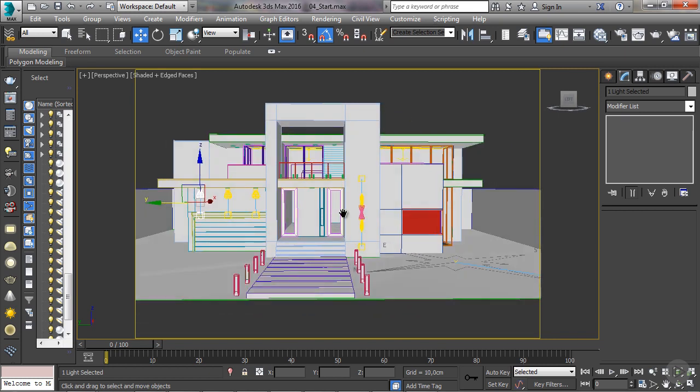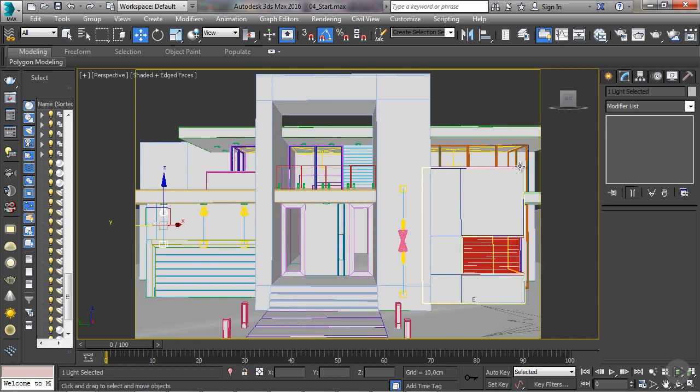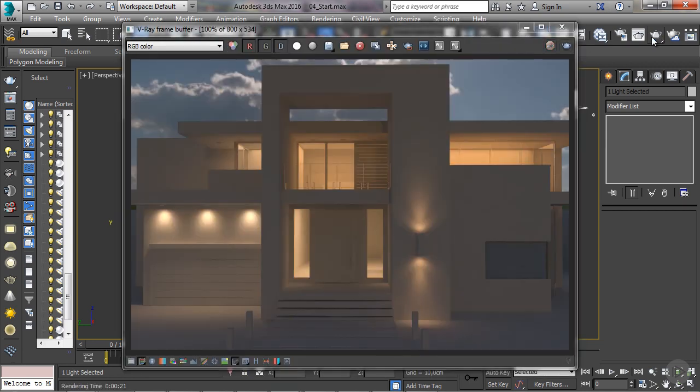Okay, so once we've got that, we can zoom out and test render. All right, so this is the result we've got so far. Just mix and match this, make sure it looks like you want it to look.